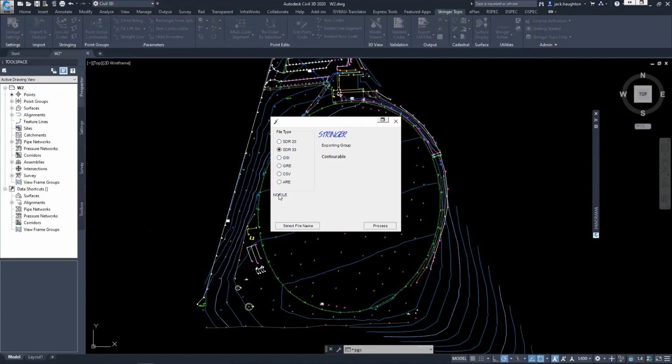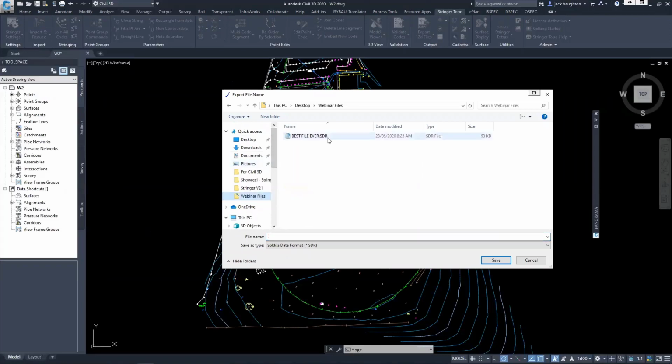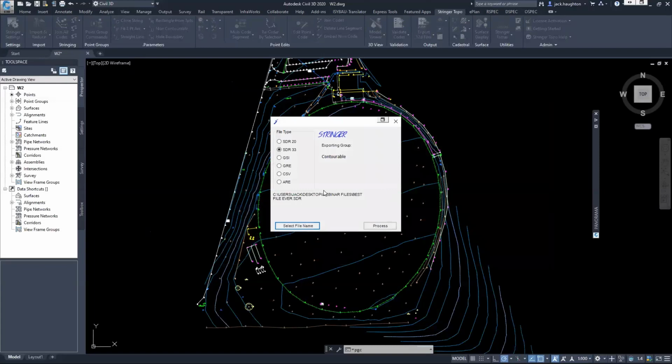You'll see here that it says no file, so it's not knowing where to save it at the moment. If we select file name, we're asked where we want to save it to. I'm just going to save it to webinar files. I'll delete that one, and save it in here. Yes, I want to replace it. We get a little description telling us exactly where it's going to save it, so if you lose track of it, you can check this and go, okay, yep, that's where I've put it. It also makes sure to tell us what exactly we're exporting.